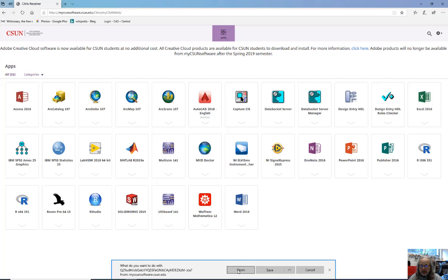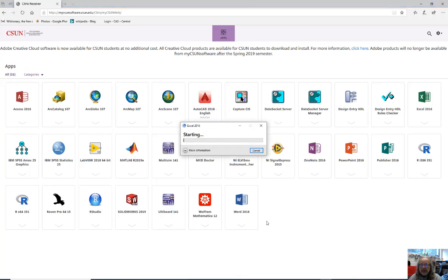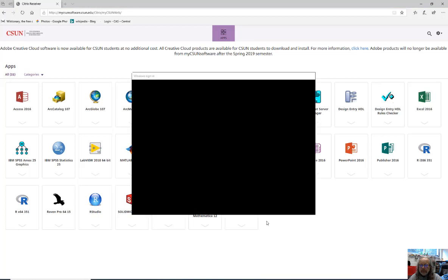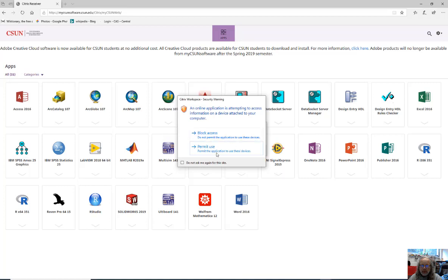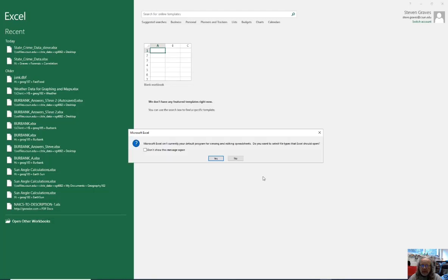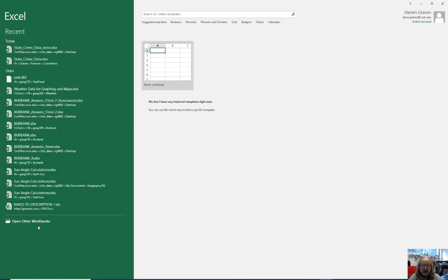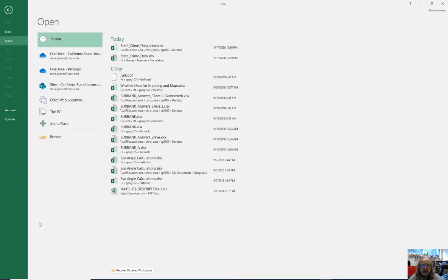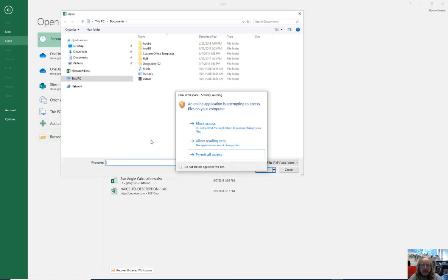Again, I'm using this through Windows Explorer or Microsoft Edge, maybe. I need to permit use. And I can get rid of this window here. Go to Open Other Workbooks and click. Click on Browse. Allow access.